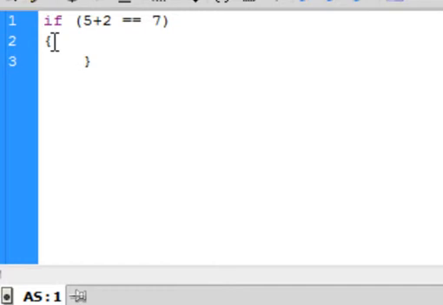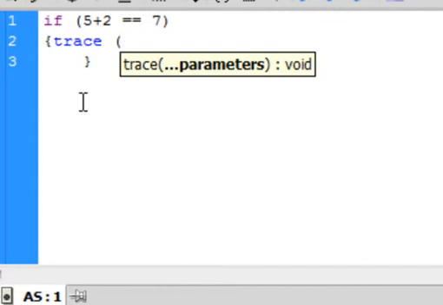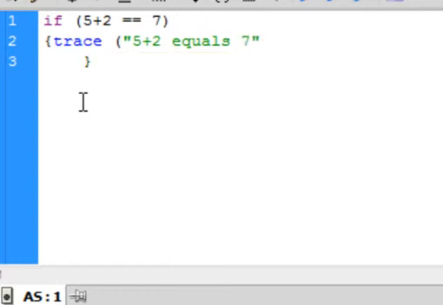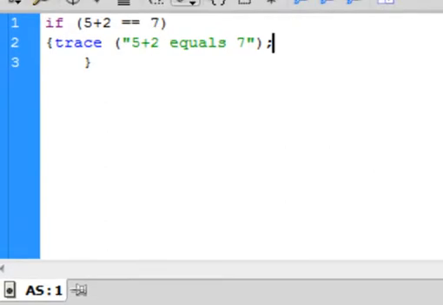So in this case, between these two brackets, we're going to have a trace statement, TRACE. It will turn blue if it's spelled right. And we're going to trace open bracket, quotation mark, and we're just going to say 5 plus 2 equals equals 7. Quotation mark, close bracket, semicolon. So if indeed 5 plus 2 does equal 7, it will trace this.